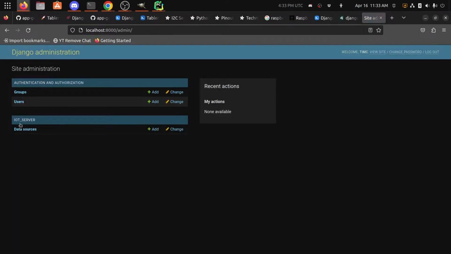Now that we have created our new model and registered it so that it shows up in the admin site, we have this. IoT server, that's the name of our app. This would list out all the models we have. In our case, we have only a current one.